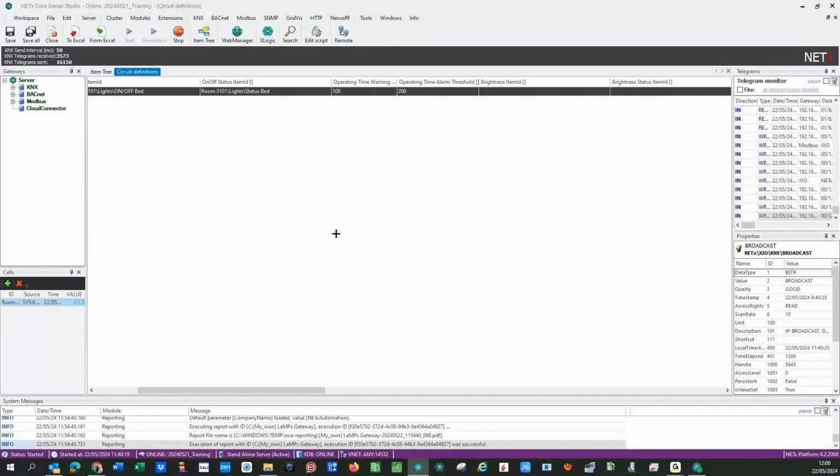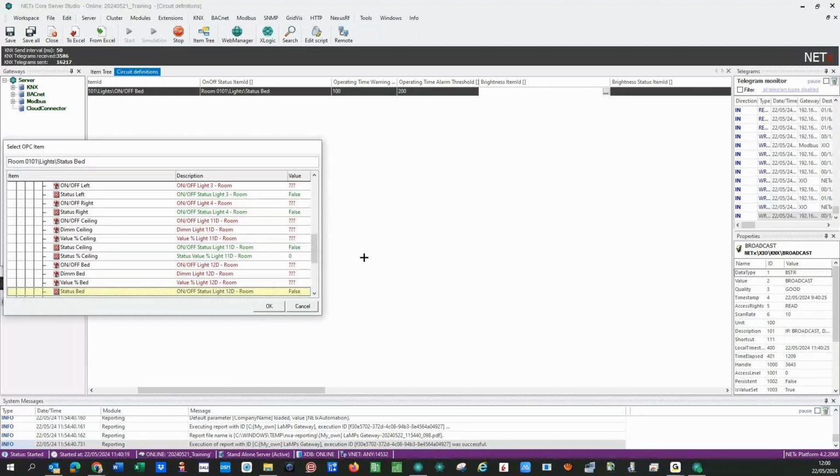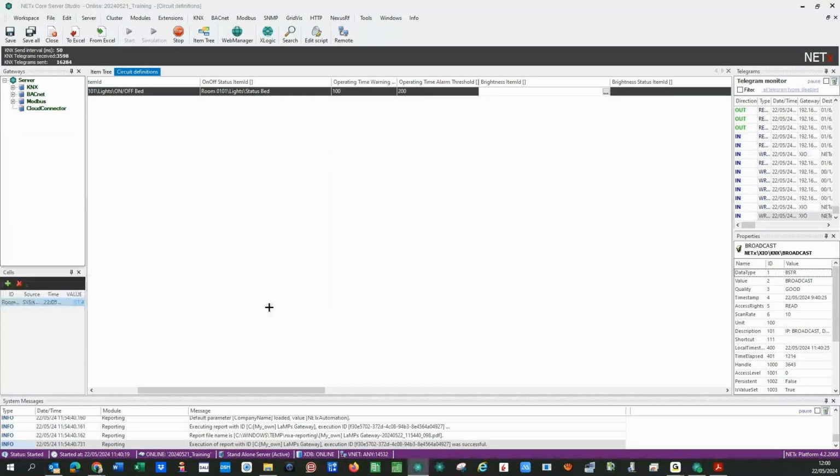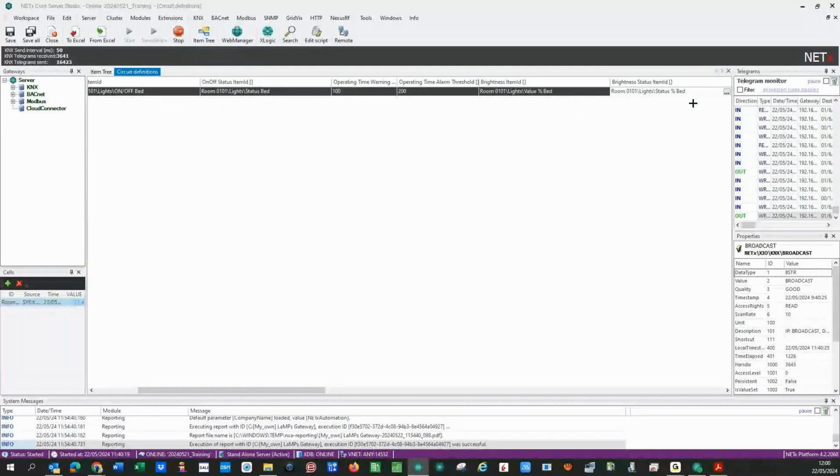It's okay. Also, we can control the brightness directly. Brightness item ID is also possible. Value. This is the value. And also monitor the status of this. So we can also get status value percentage, status percentage. Nice. Is there any scale factor necessary?